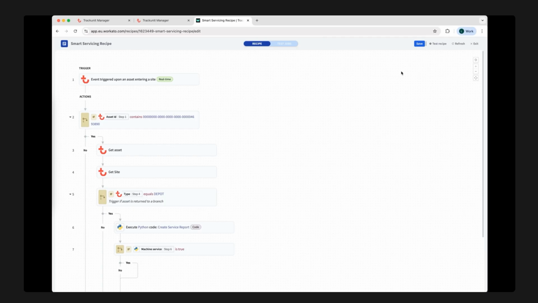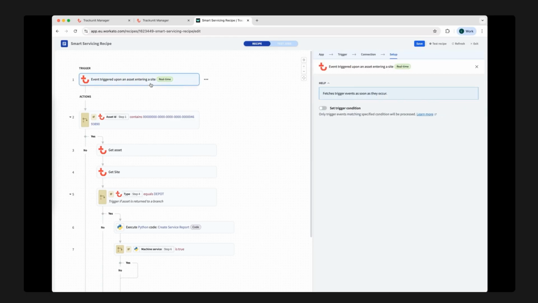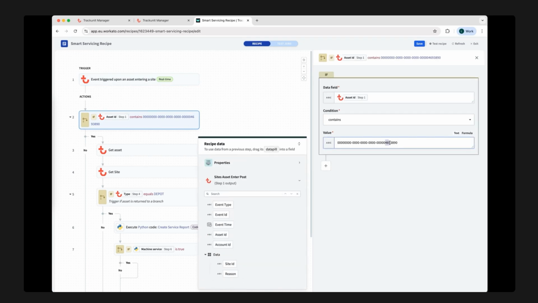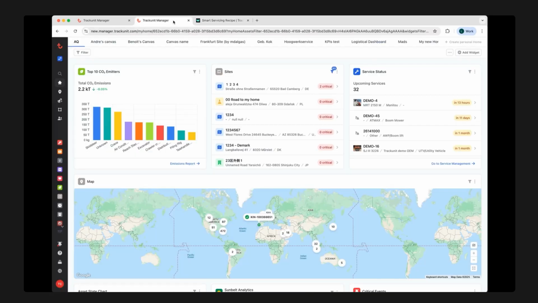If you look at the very top of this flow, you will see the trigger webhook we talked about earlier, the one that fires whenever an asset enters a site. That's the event that actually kicks off everything downstream. Next, I have already added a filter to narrow things down to a particular asset that I will be using for this demo. I will be moving it around in the background to simulate it leaving and returning to a site.